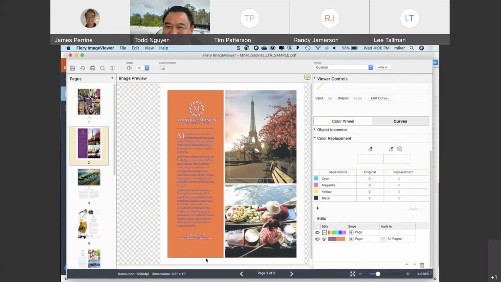Now, this kind of change works best on flat colors like spot colors and is not recommended to use on images. So for this particular color replacement that I've just done, if I want to apply these color replacements from this color to all the other pages in the document, I can just click apply all, and that will copy those color replacements to all of those other pages. So that was the second color correction feature.